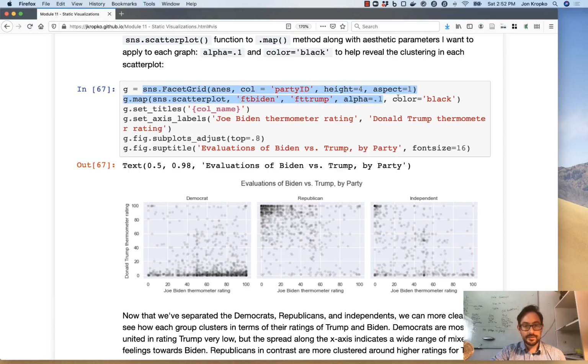Okay, so first I set up the facet grid. That sets up the grid into which I'm going to put individual plots. I set that equal to a variable g. Then I can write g.map. That's going to tell me what I'd like to put inside each grid. So inside each cell in the grid, I'm going to put a scatterplot, sns.scatterplot.